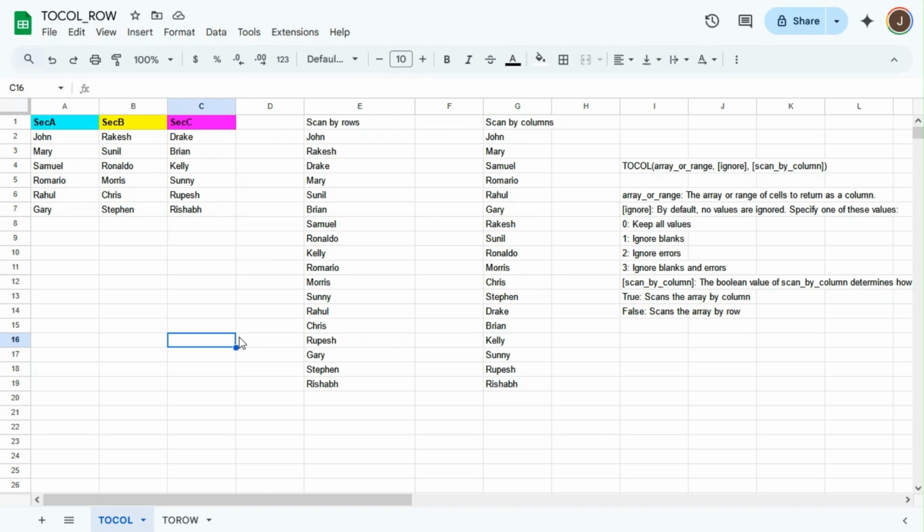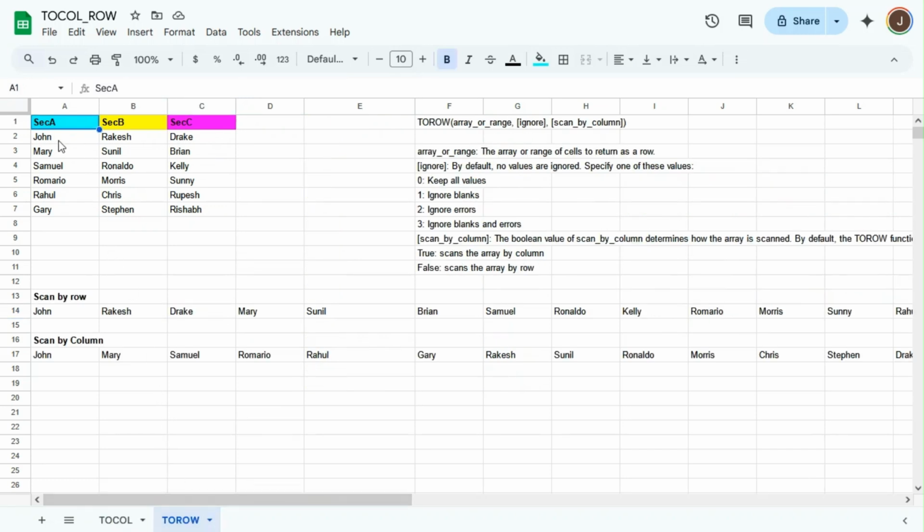Now let's look at the toRow function. So again, if we have the same kind of data and we want to bring it into one row, then we can use this toRow function. So the arguments are kind of the same.